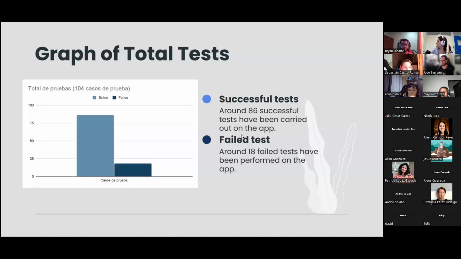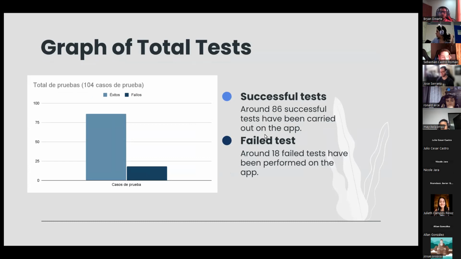You can see the graphic is very simple: 104 total cases, 86 successful, sorry, and 18 failed.